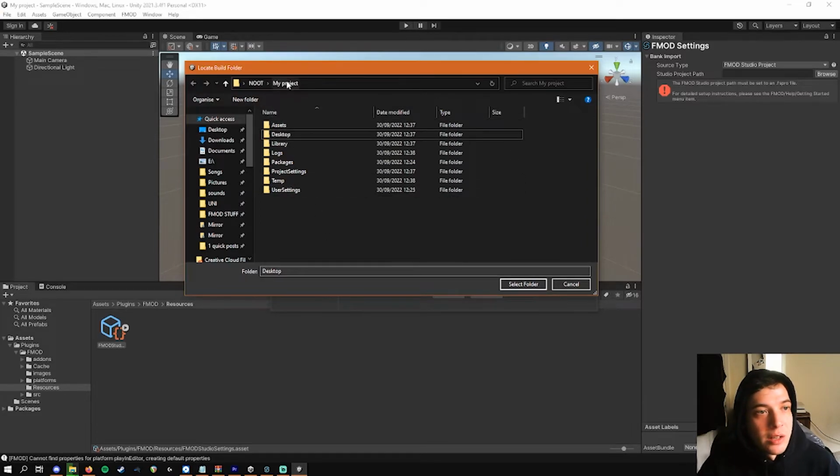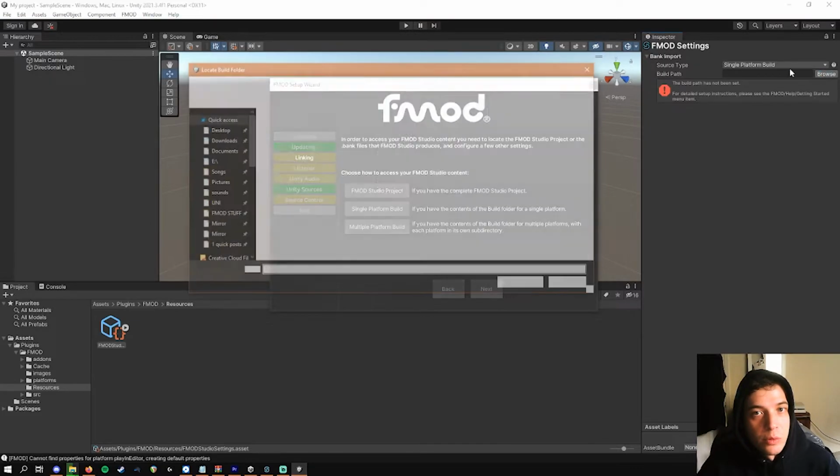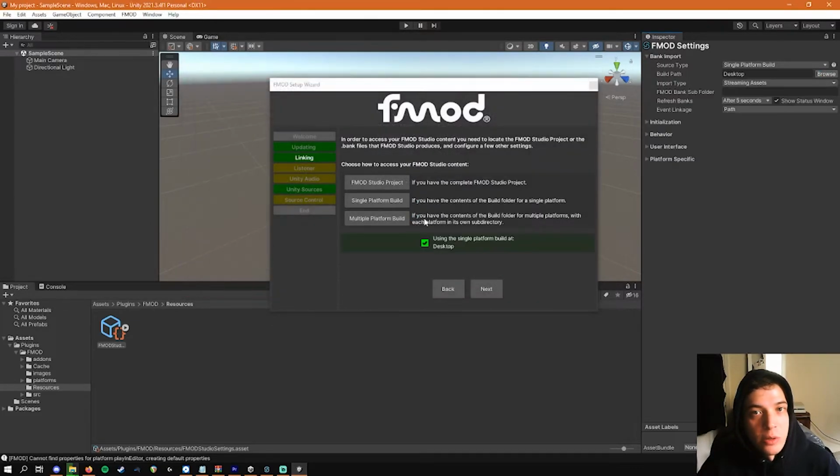So we're just going to select this project. Oh, apologies, no, we're going to select the actual desktop folder, and again that's linked us up to the banks in FMOD. So that's that sorted.